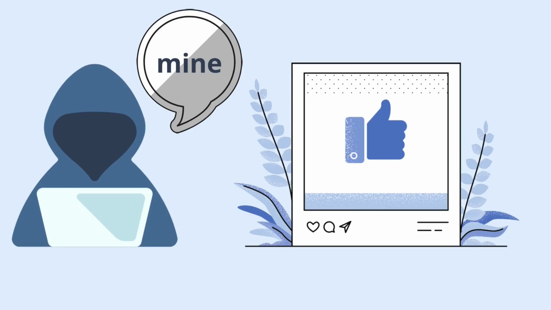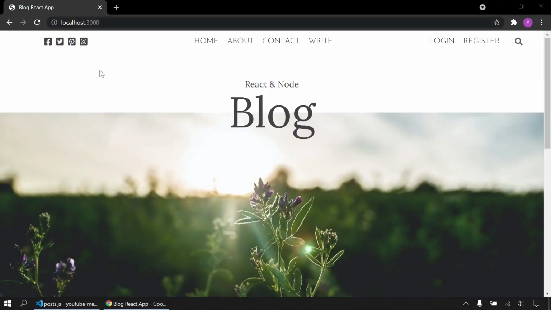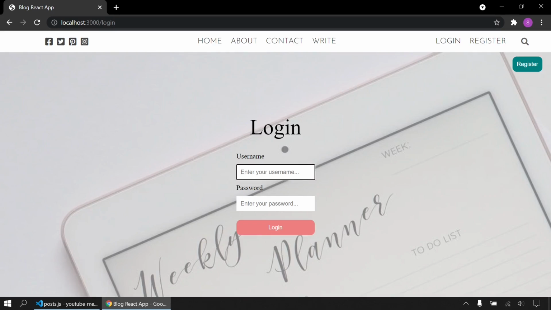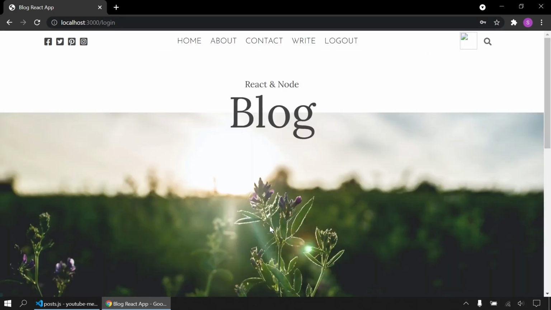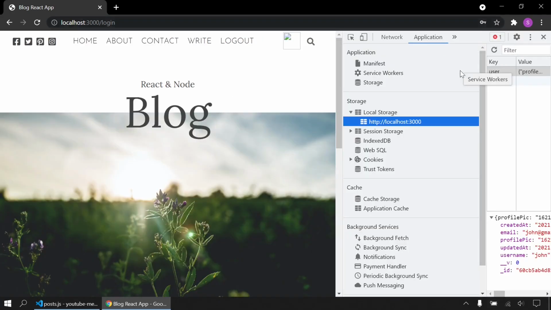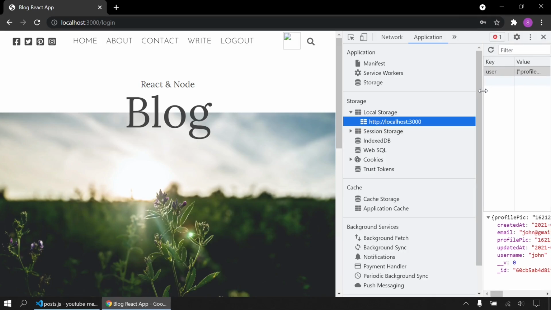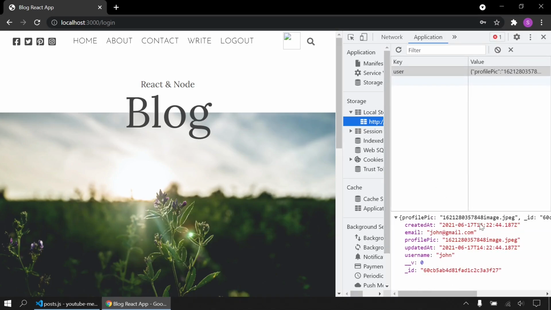So let's check our last project. Okay, this is our full stack blog application. You can reach it by clicking card on the top right. Okay, let's log in. I will write here my username and password. We are storing all informations about us in the local storage. Let's open it. Application, local storage, and this is our information.